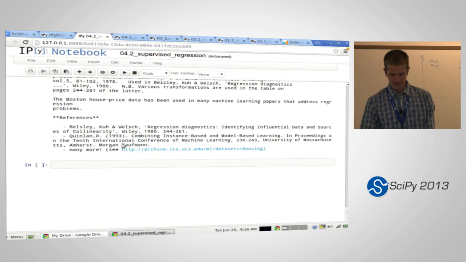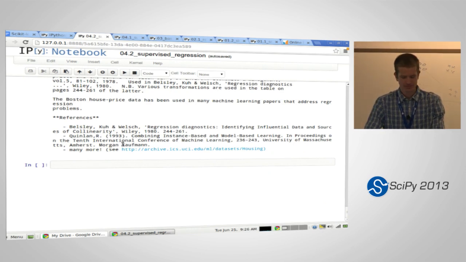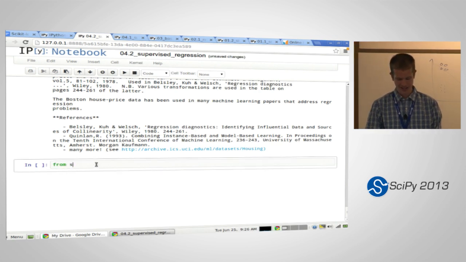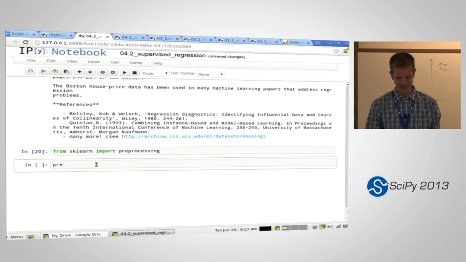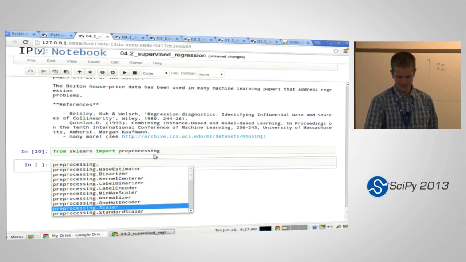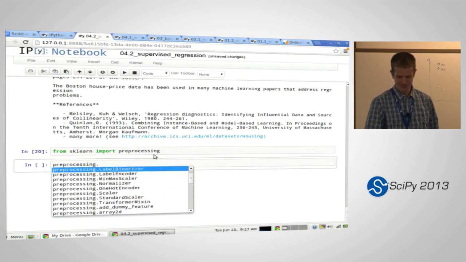One more question on scaling. Which module do you look for to do the scaling? The question was about scaling. If you want to do scaling, you look at Scikit-Learn preprocessing. If you import preprocessing, then you can see what all the different scalers and preprocessors are. So we have standard scaler, min-max scaler, all these different things, other encoders.